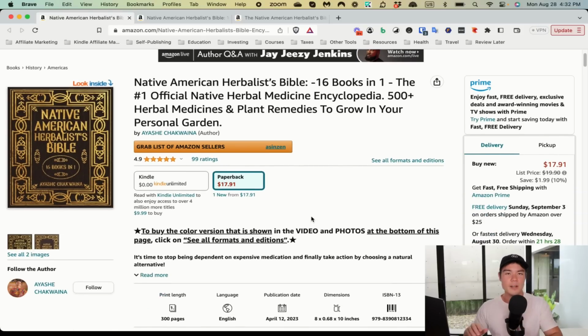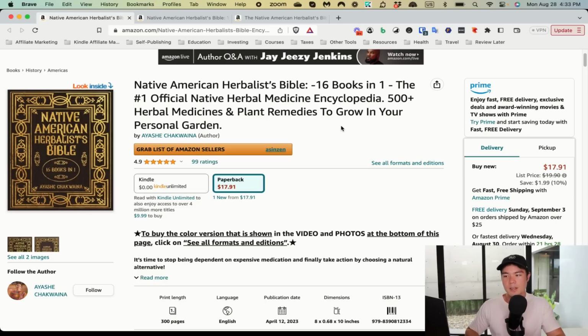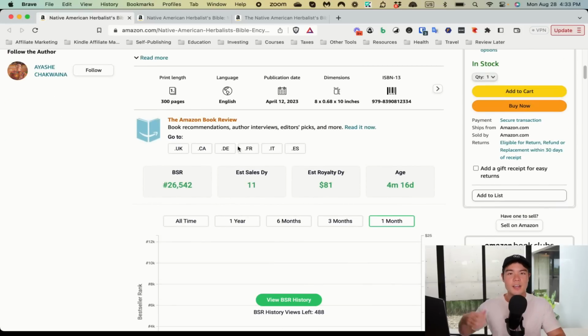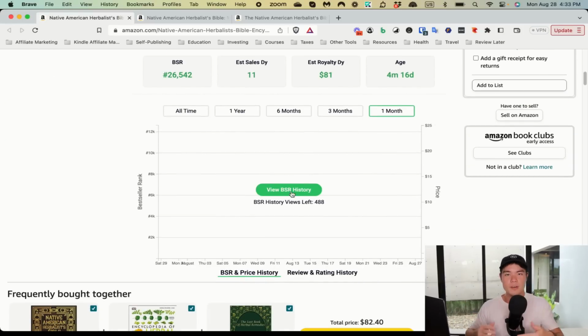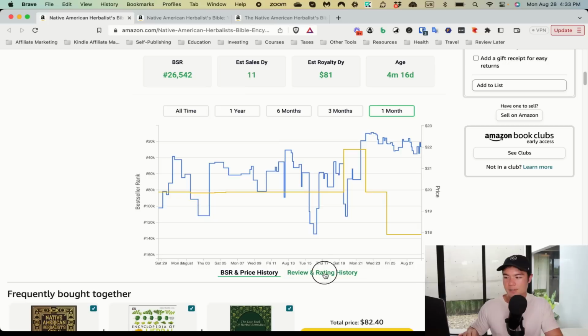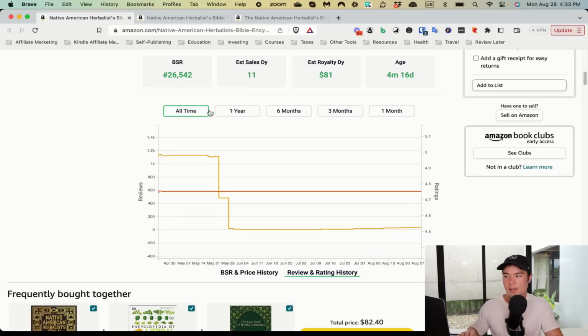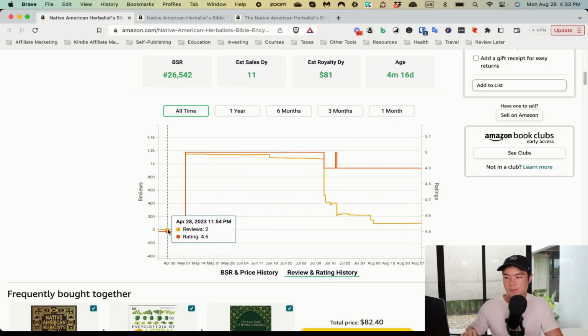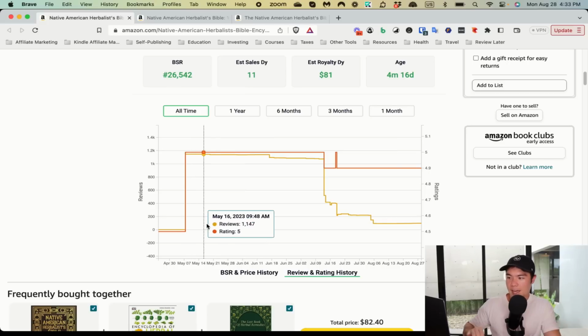As an example, this book right here. Now, there are a lot of things that this book is doing that are really sketchy, like calling it a 16 books in one bundle when it's not, which I'm going to talk about in another video as well. But if I use BookBeam's BSR history and then click over to the review and rating history over here, and then click over to all time, you can see that this book started off with literally 2 reviews on May 6th, and from 2 reviews, on May 7th it jumped up to 1,147 reviews. So in just one day, this book got 1,145 reviews, which is absolutely stupid.